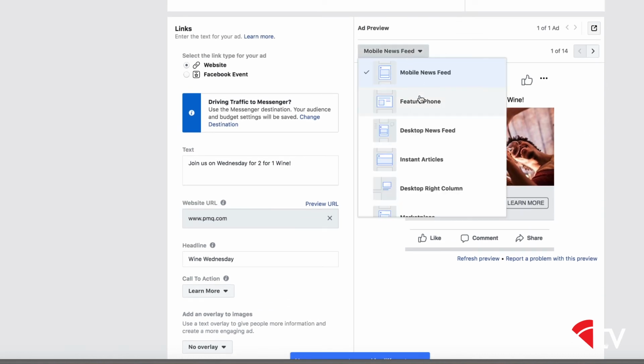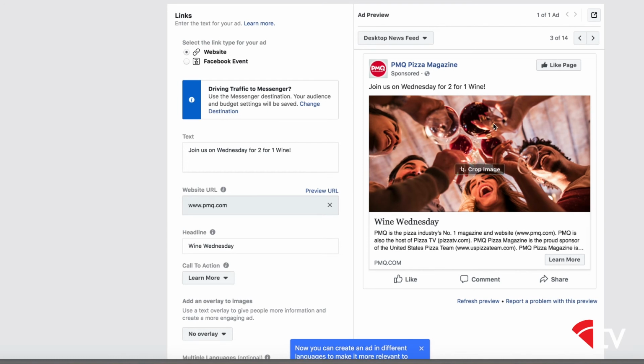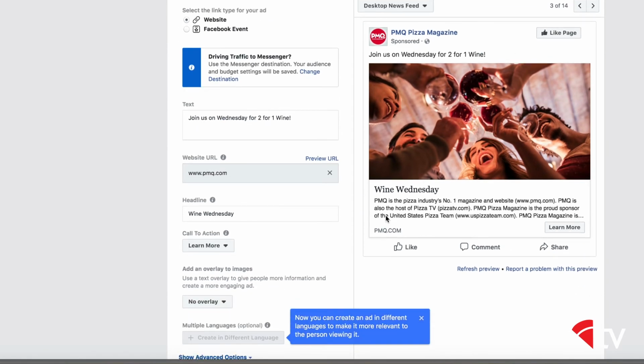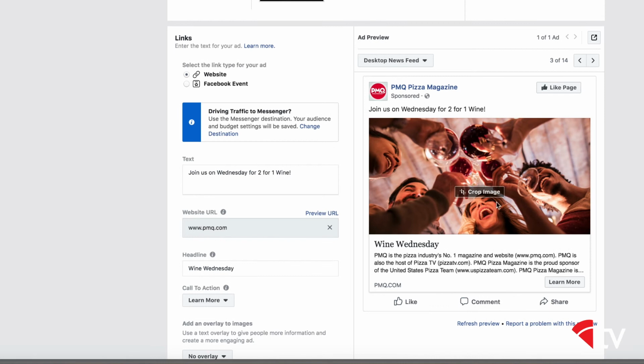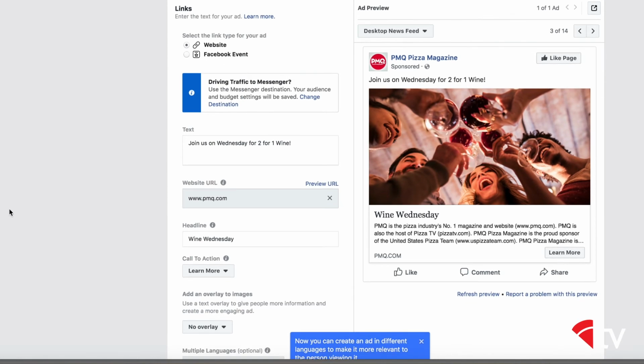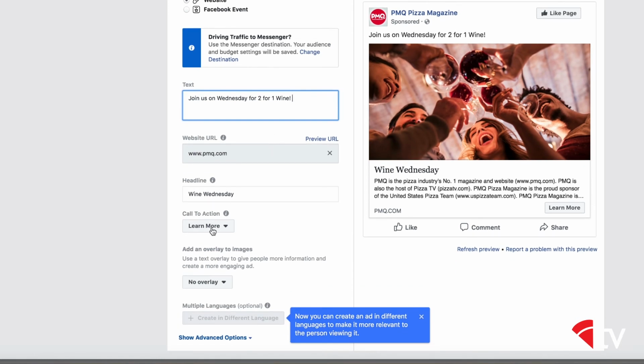So you could preview how it looks on mobile and desktop. Make sure you preview it because the image that you uploaded may not look good. You want to do a high resolution photo, and also, let's see, Wine Wednesday.